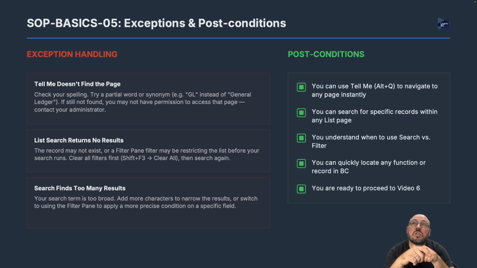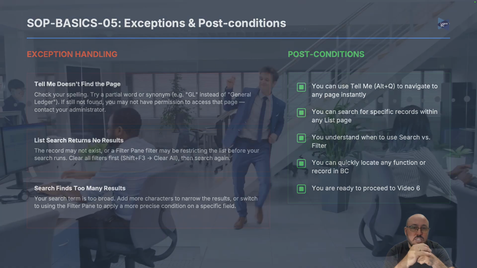So post conditions, you can use Tell Me by Alt+Q. You can search for specific records within a list page. You understand when to use the search versus filter, and you can quickly locate any function or record in BC. You're ready to proceed to video 6. I'll see you in the next video.